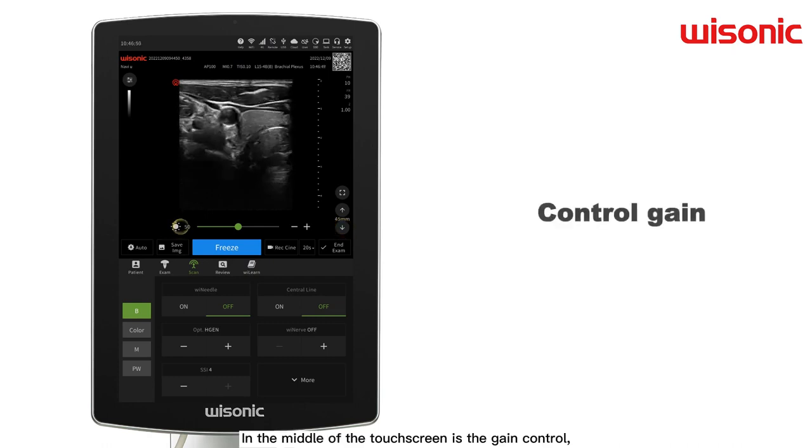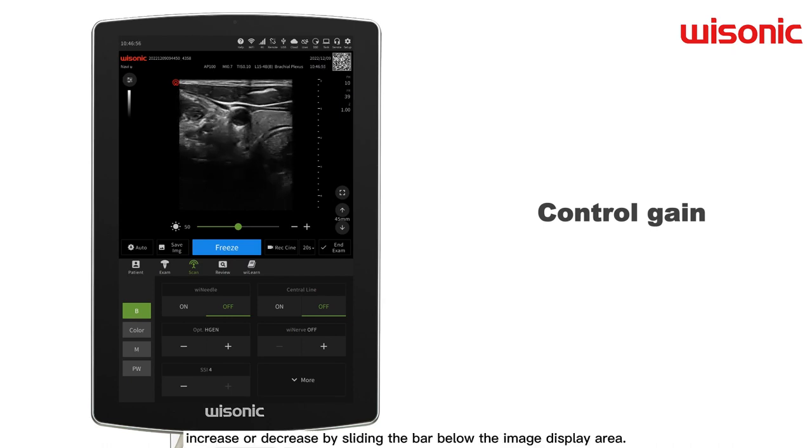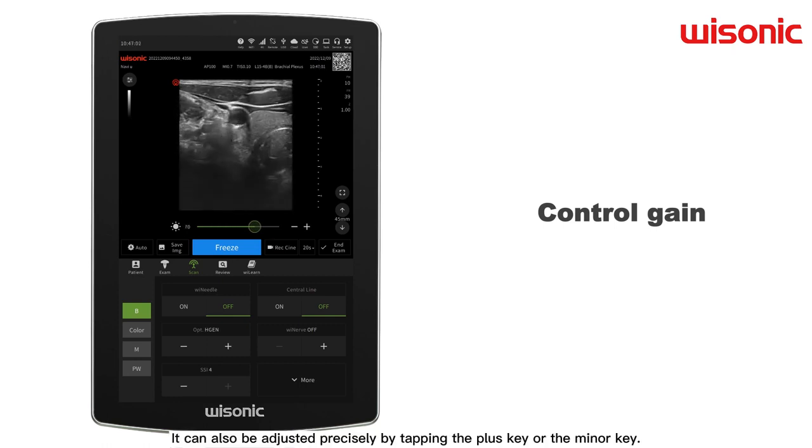In the middle of the touchscreen is the gain control. To adjust the gain, increase or decrease by sliding the bar below the image display area. It can also be adjusted precisely by tapping the plus key or the minus key.